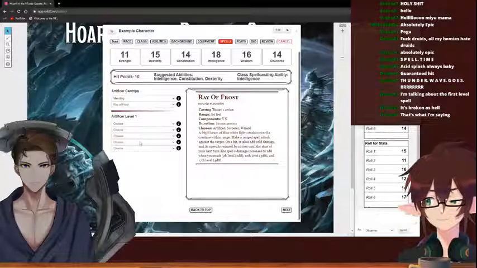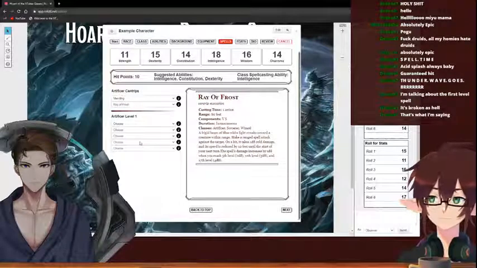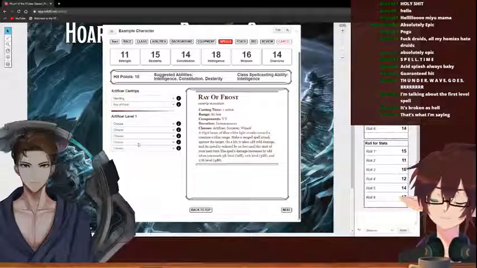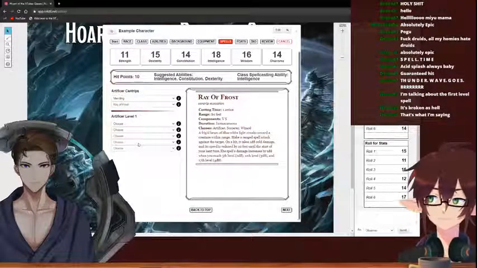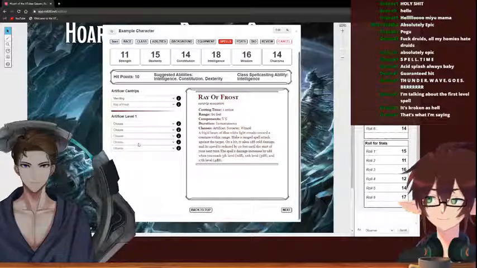Cure Wounds, pretty self-explanatory. It's touch range, you heal people. By the way, even though you count as a construct, you are technically a living creature, and thus Cure Wounds and Inflict Wounds count on you.